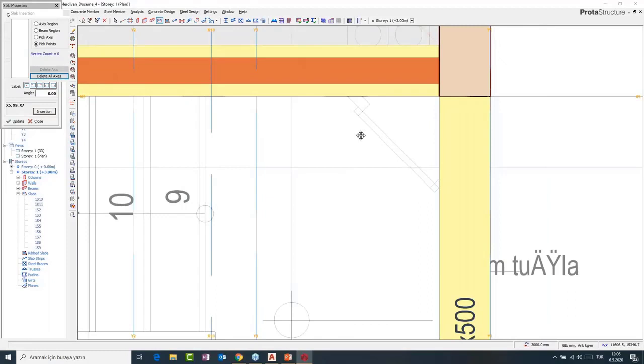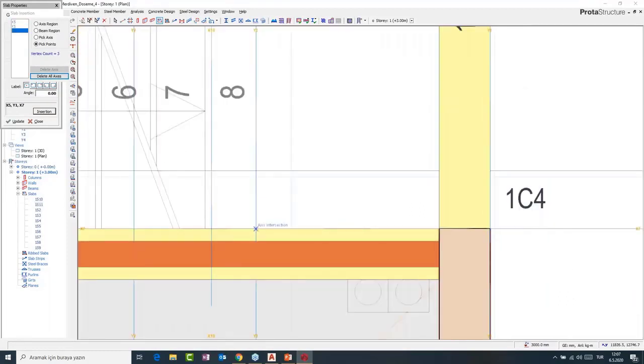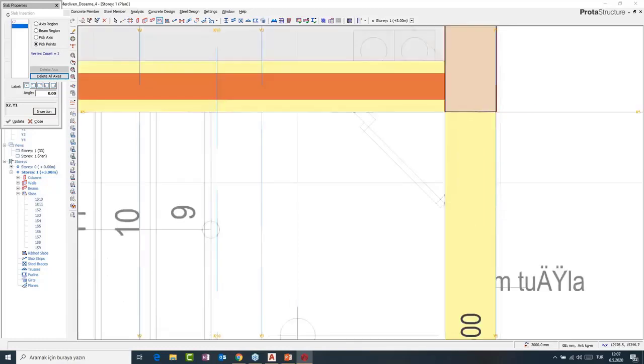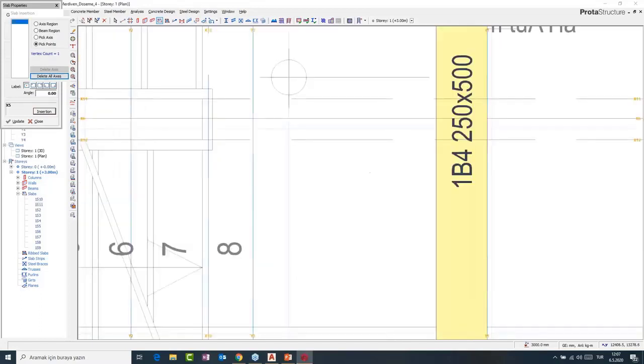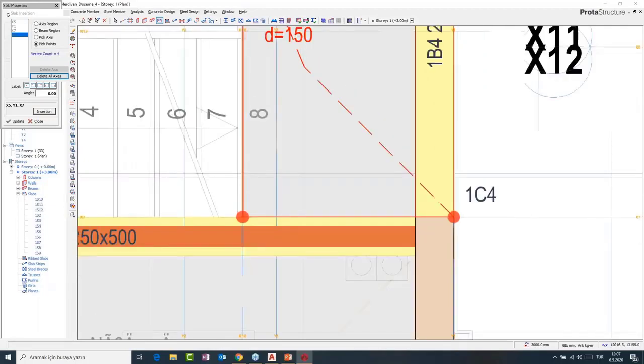Again, I'm using the same insertion option. I'm picking up 4 points, and it can be created just like so. Just do it again. Just click on a different one, and here and here. And just like so.